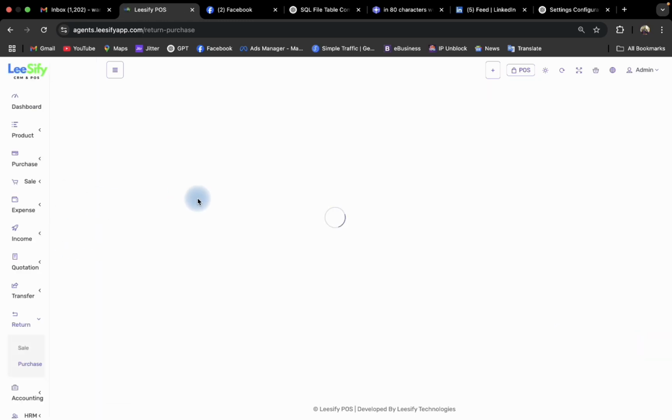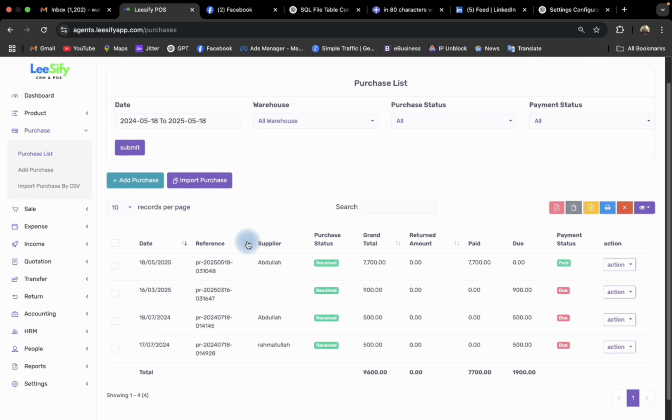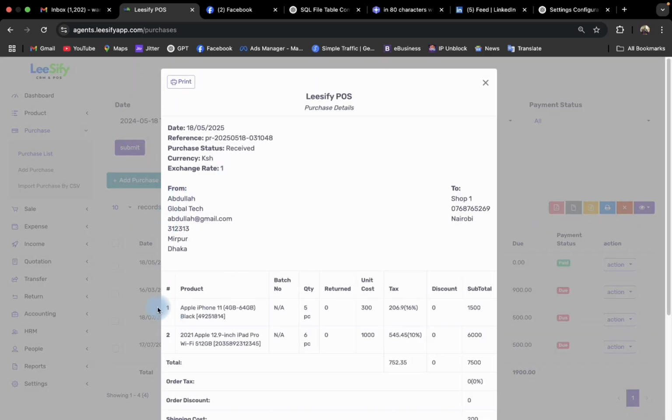Then how to return a purchase. Maybe you purchased a box of iPhones that are faulty and you want to return them, because they are already in stock, you've already added them to your inventory. You just go to the add return, you go to the purchase list, find the purchase that you actually added when we talked about adding a purchase. So let's say you purchased this Apple iPhone 11 and the 2021 Apple iPad Pro. Now let's say you want to return these.